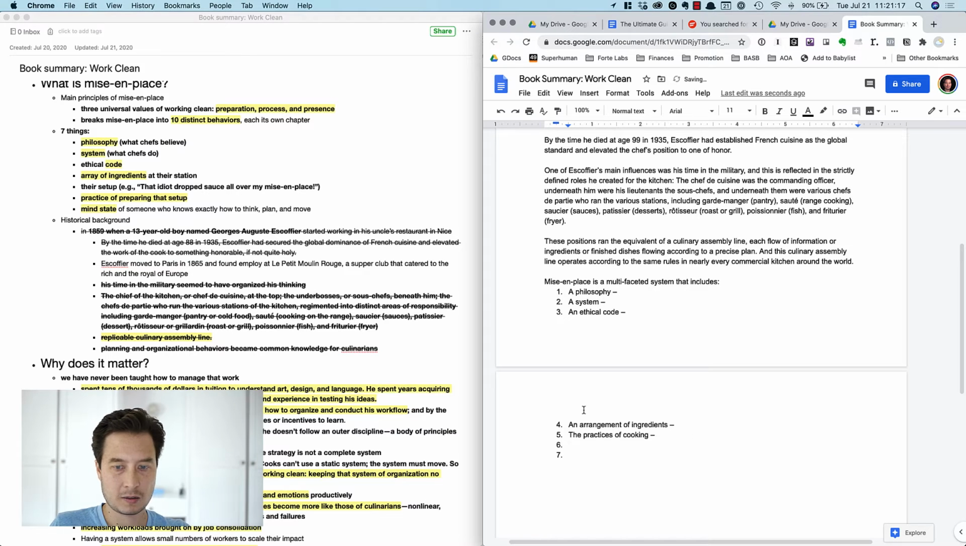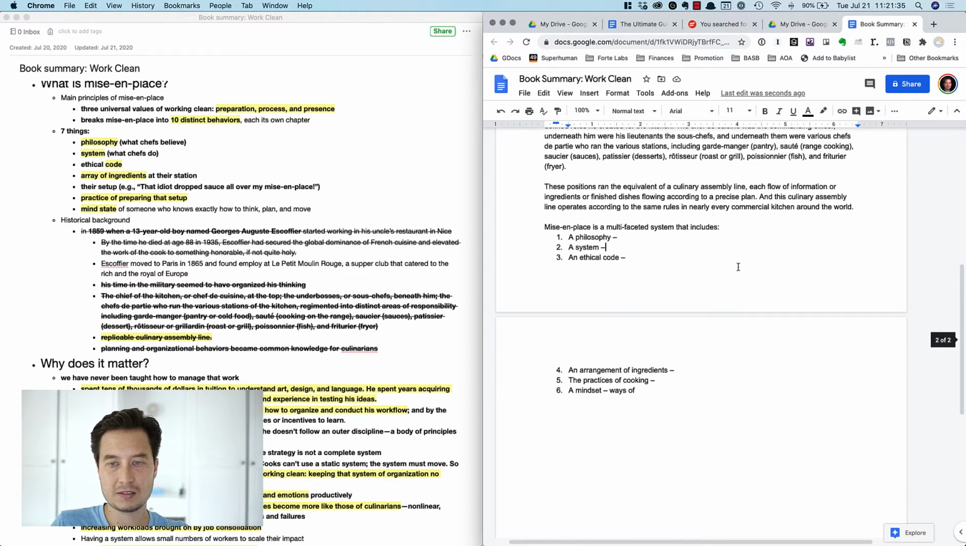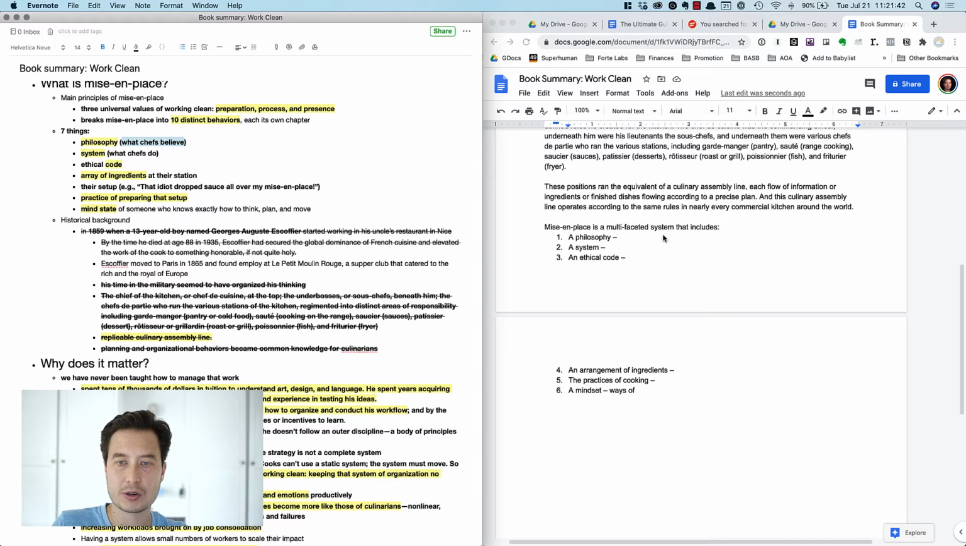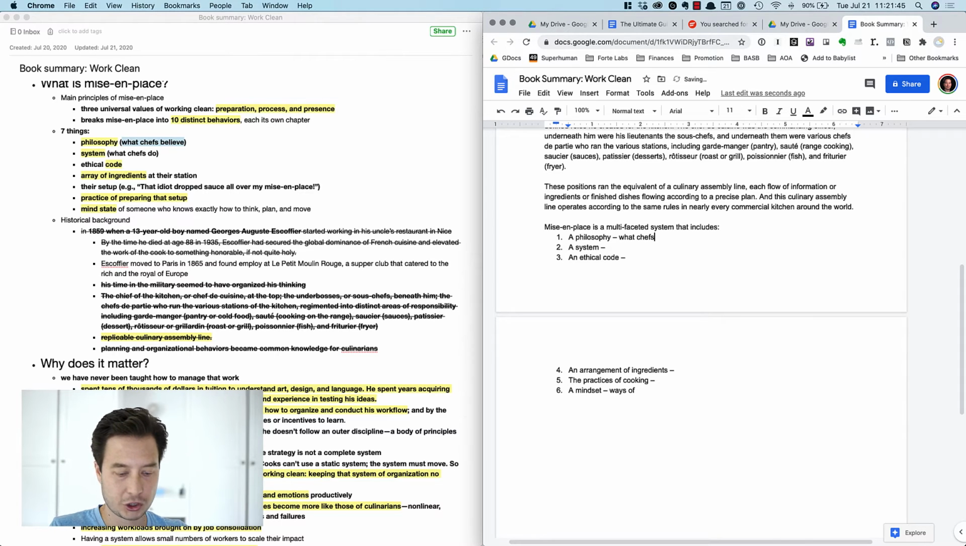A mindset. So it's interesting because first I was thinking I would have to say, okay, a philosophy, what exactly is the philosophy? A system, what exactly is the system? But that's going to make this list really too detailed. There's going to be like a paragraph for each of these. So instead I'm going to do actually what he did, which is just defining it in a very general way. So a philosophy, what chefs believe, a system. So it's interesting. A system is kind of what I'm using to describe mise en place as a whole. And what he seems to be referring to here, what chefs do, is really the practices of cooking. So I think I might get rid of system and just have 5 items and say, and leave that here.